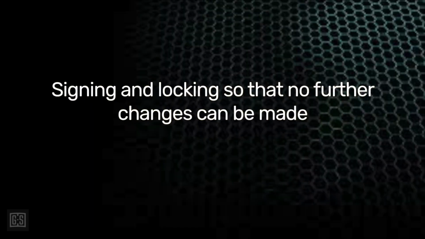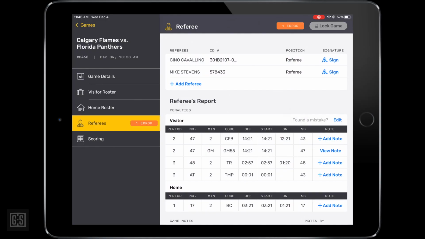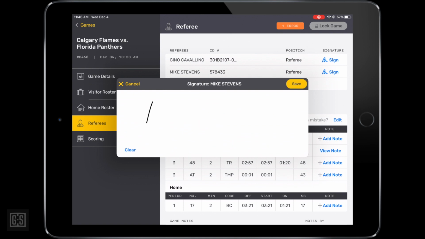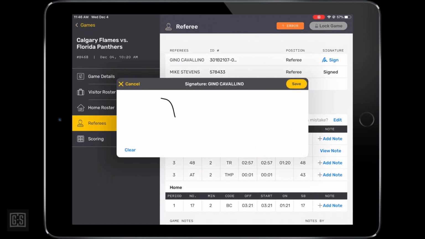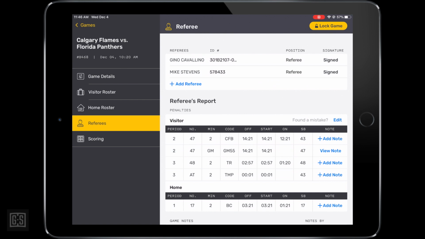As with the paper game sheet, all game officials must sign their name. This can be done by touching the blue Sign button and using their finger right on the iPad to sign. Once they have signed, the Sign button turns black to indicate that their signature has been completed. At this point, the game can be locked.